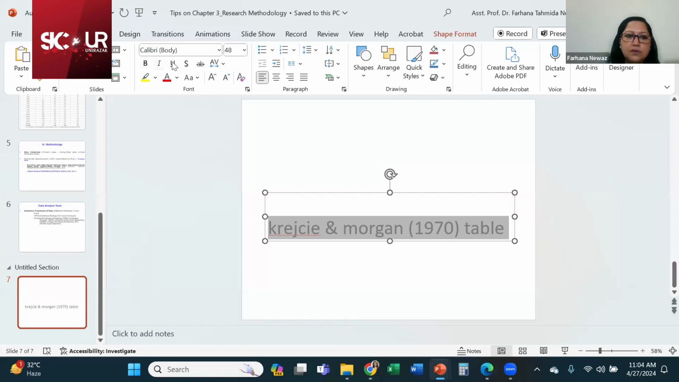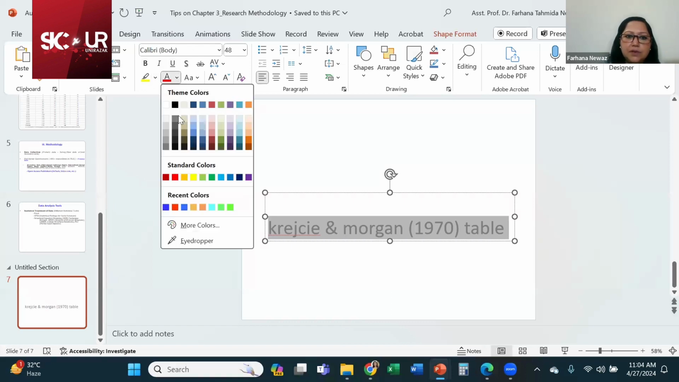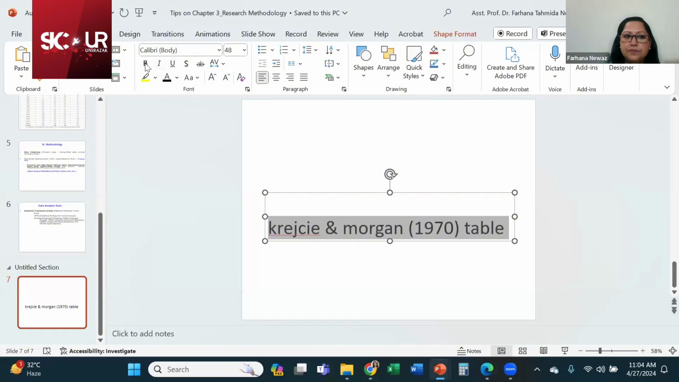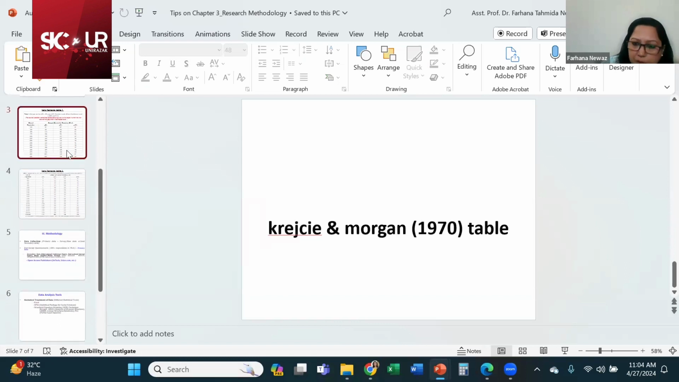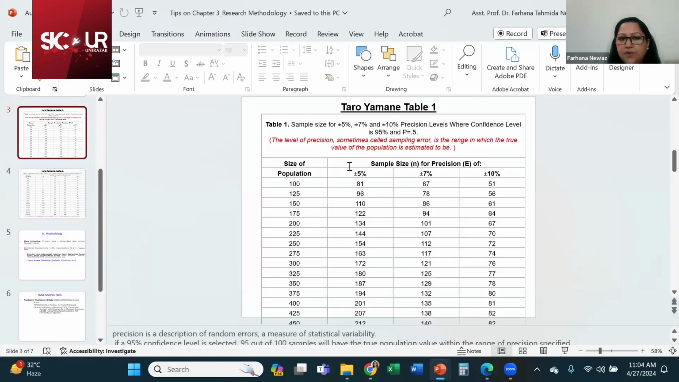So for your understanding, I make it Krejcie Morgan 1970 or Taro Yamane. Because Taro Yamane is here, I just go for it. Then you can see that this one is 5%, 7%, plus minus 10%, right? So this one is the precision level, called sampling error. It is the range in which the true value of the population is estimated to be. So sampling error, you can use plus minus 5%, plus minus 7%, or plus minus 10%.